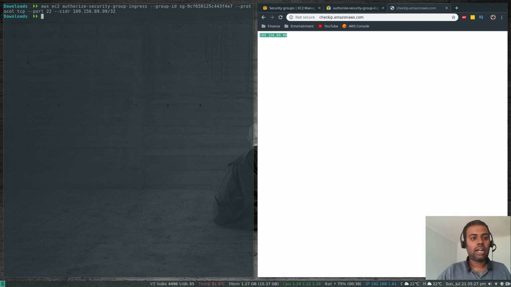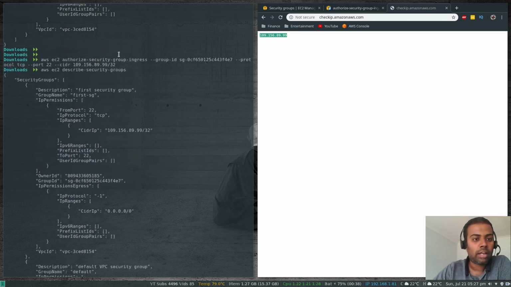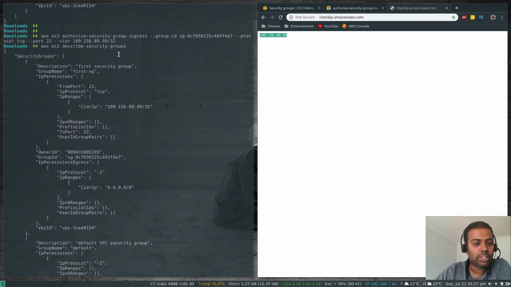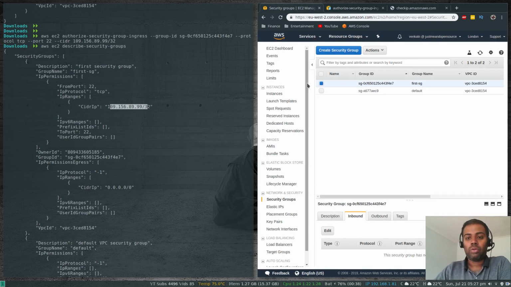Okay, so that's done. And if I do describe security groups now, where is my first security group? It's here, and we've got one rule, 22, and that's the CIDR of my public IP address. So that's allowed. And if I go to security groups now and refresh, here you see we've added a rule to our security group.